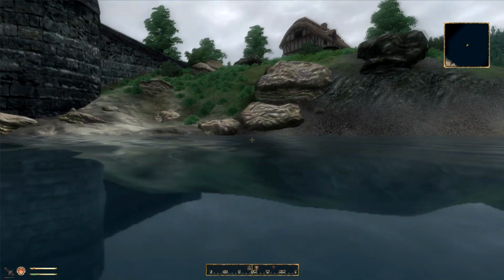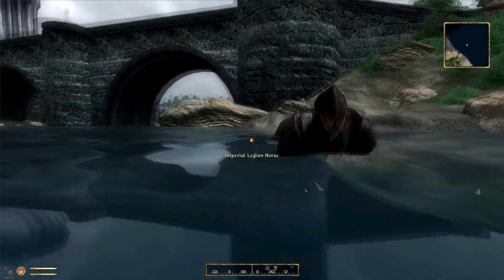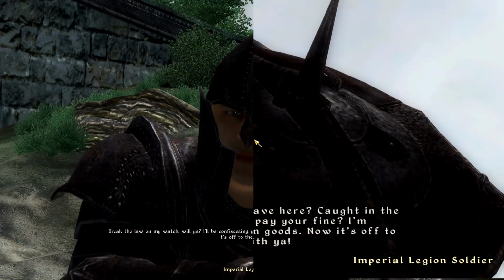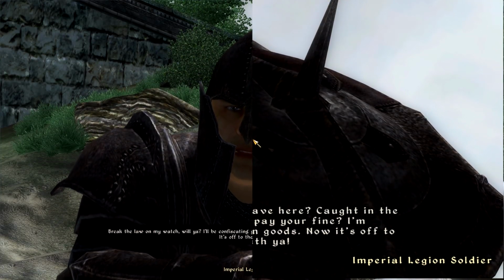Now let's talk to this strange guard who's riding his horse in the water, and we will see that the fonts are a lot better.